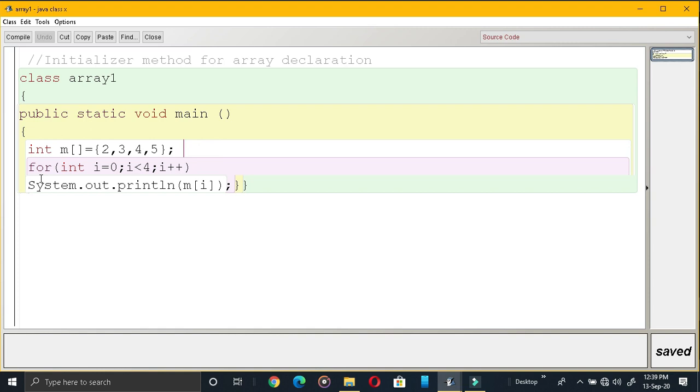Now I wanted to print the elements. So what is the starting index value? 0. The index numbers are 0, then 1, then 2, then 3. It's ranging from 0 to 3. That's why I is equal to 0, I less than 4. Otherwise I less than or equal to 3. The last index is 3, that's why I plus plus. System.out.println. This is the way you are going to access the array.